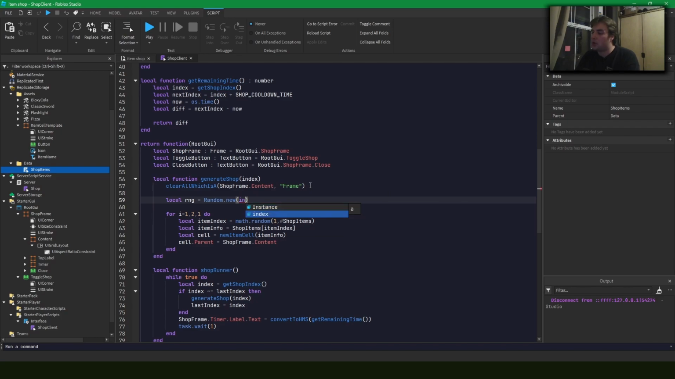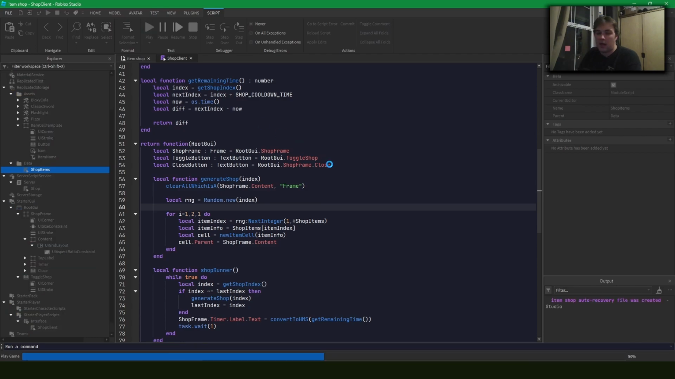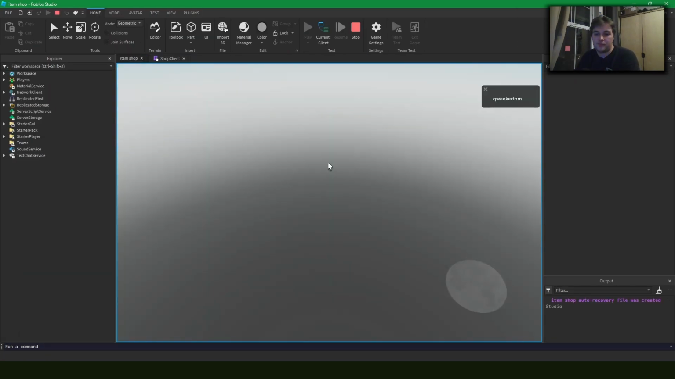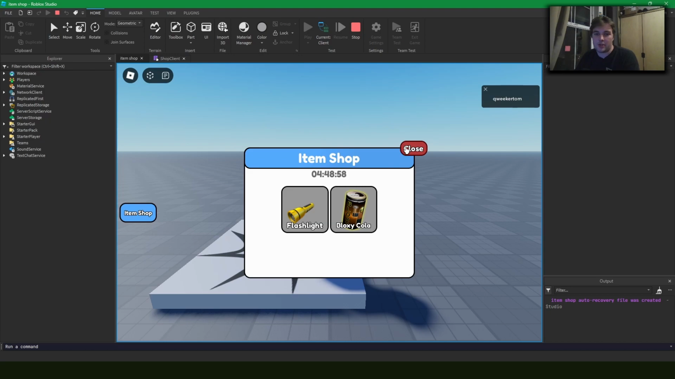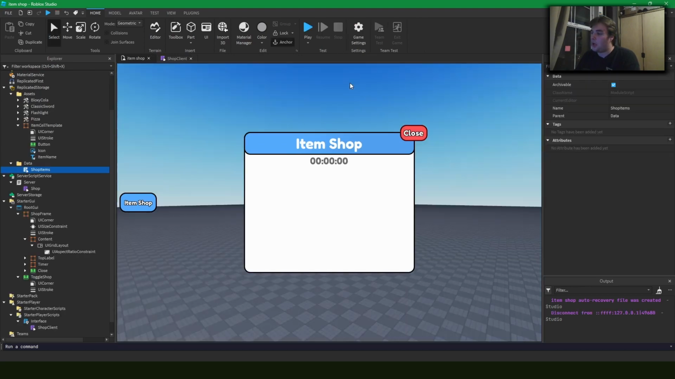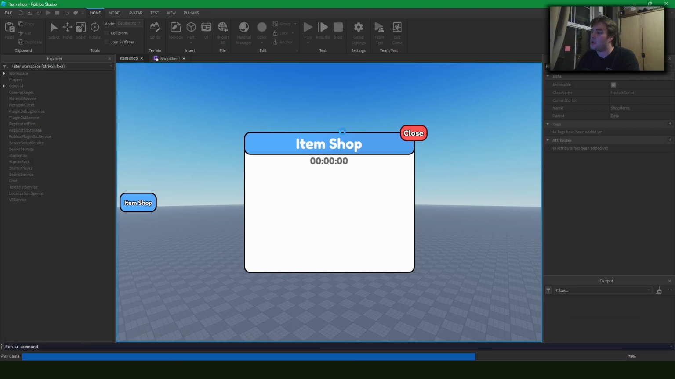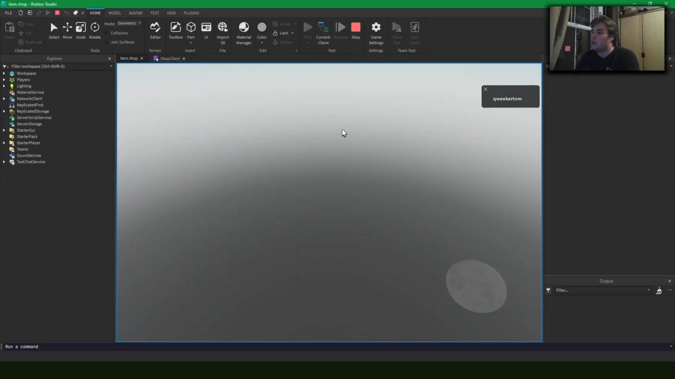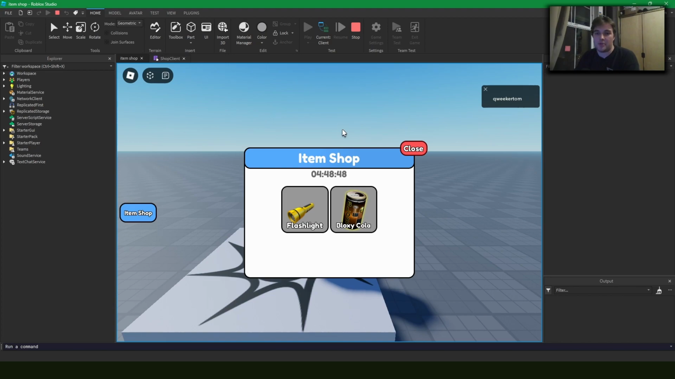And so we instantiate this random with the index as the seed. And then we just replace this random with RNG next integer. And we should see that when we load in, we get two items in our item shop. And since our index hasn't changed because the shop updates in the next 4 hours, if we play again, we should get the exact same items in our item shop.